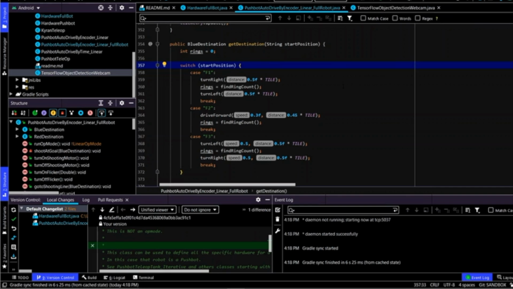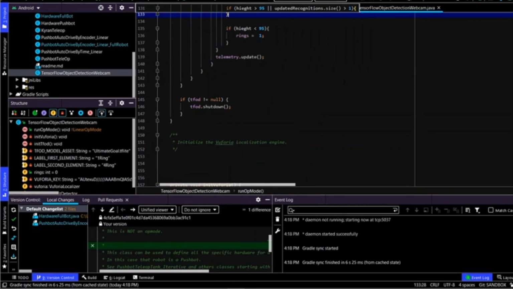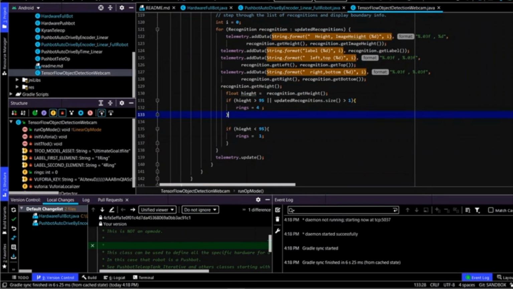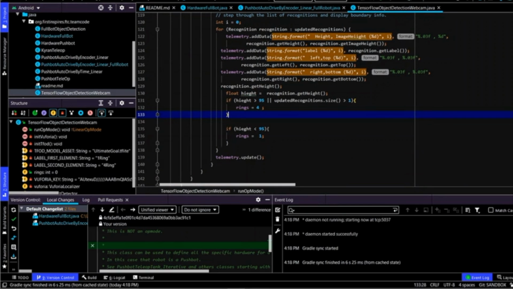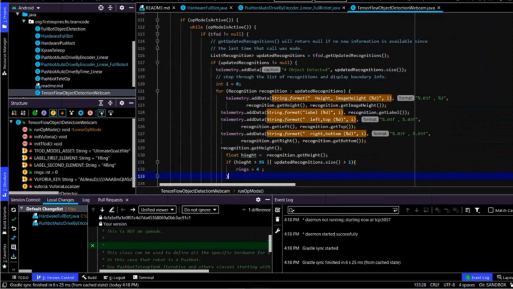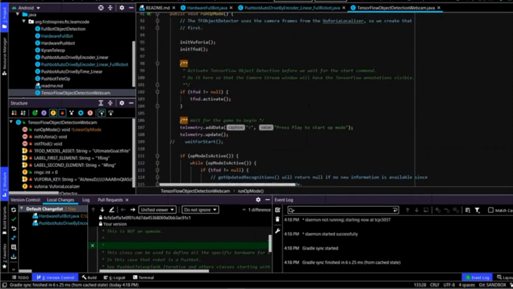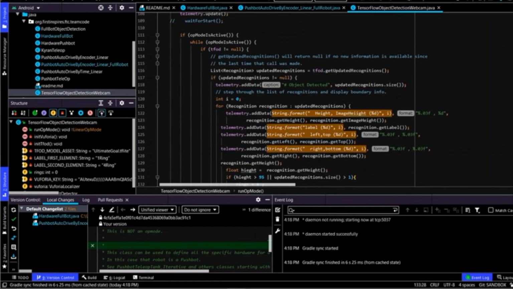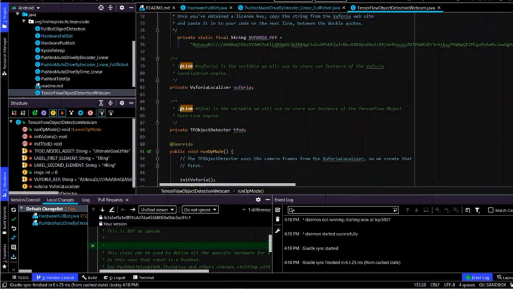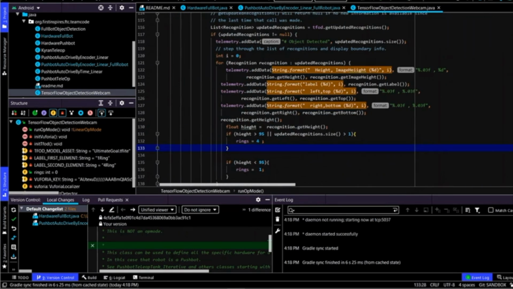Using the sample code for TensorFlow object detection, we created a program that would use a webcam to look at the stack of rings and detect the height. We created an object height limit of 300 pixels, and if the pixels that the webcam detected were either less than or greater than the object height limit, the program would return 4 rings, 1 ring, or 0 rings if nothing was detected.